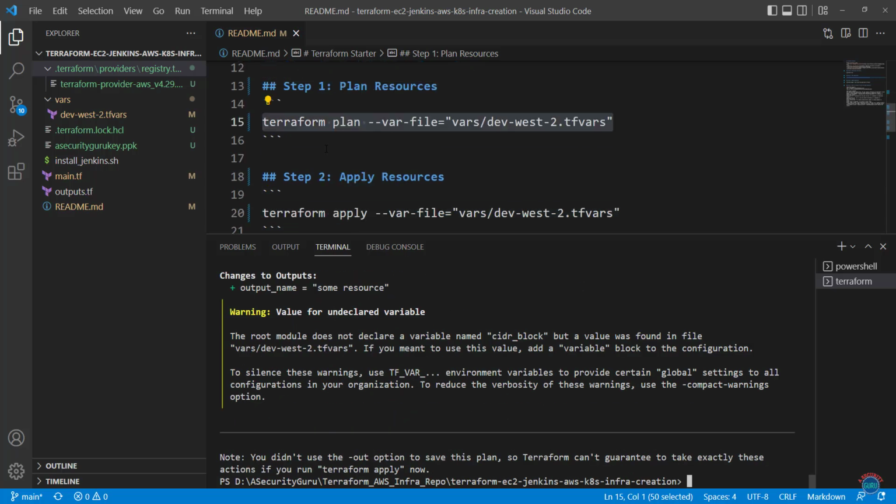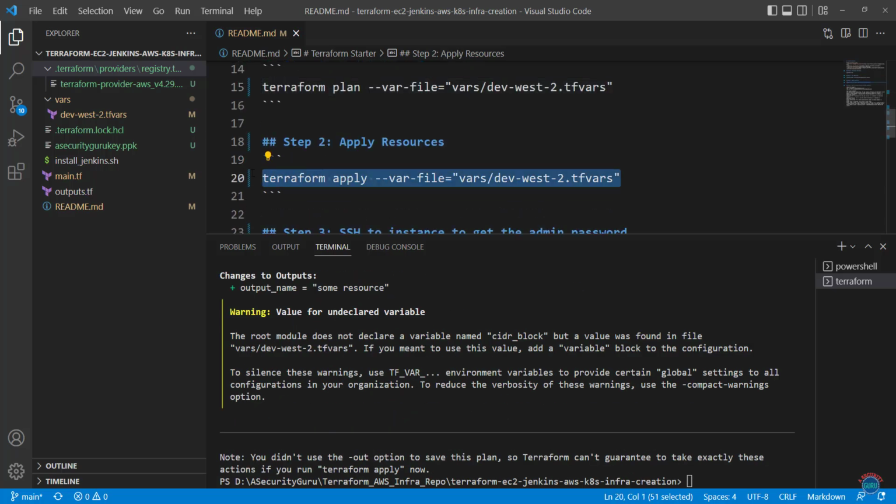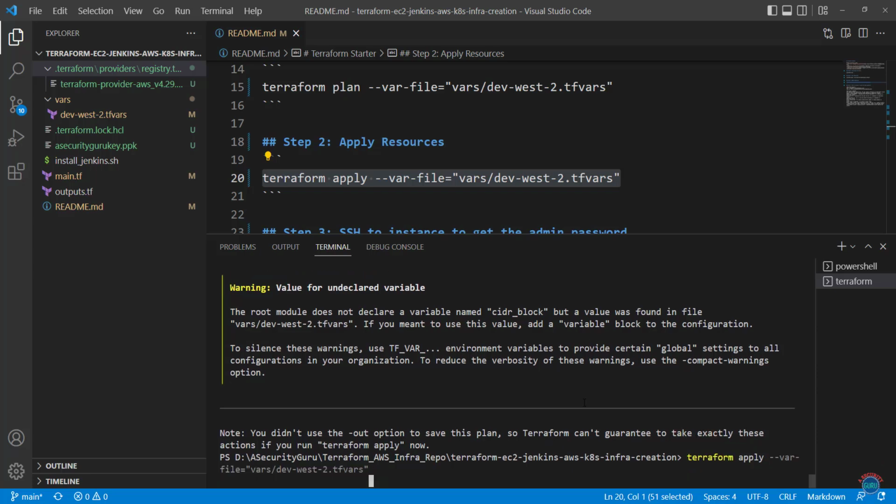I will copy the last command in this readme file. This is step 2, and the last step that we need to run. I'll copy this command, paste it here, and hit enter.